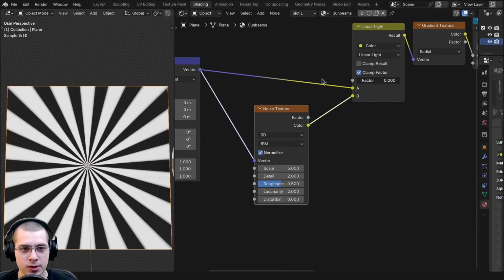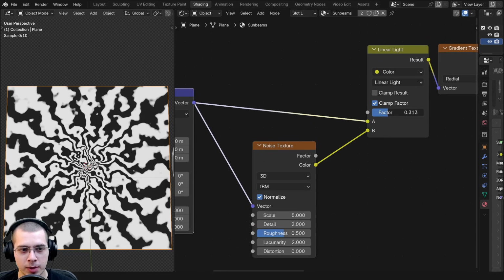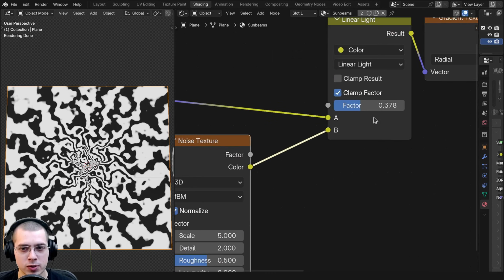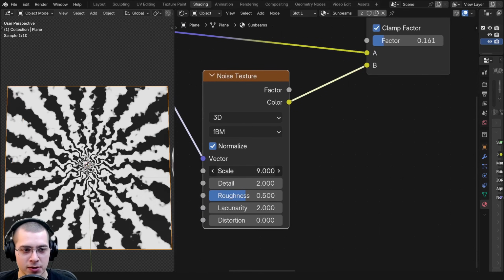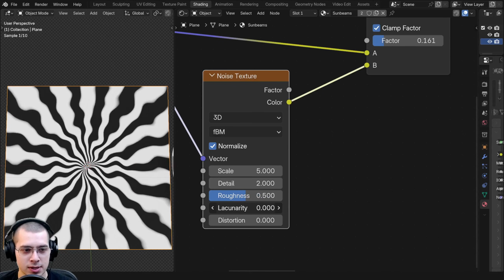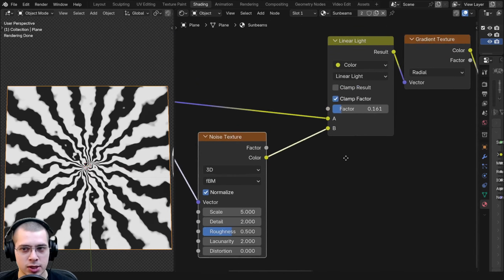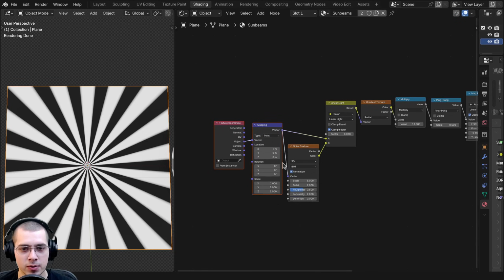So you can see if I turn the factor to 0, it's using the mapping, so it's not distorted at all. But then as I drag up the factor more and more, it's using more of this noise texture. So this way we have a factor value to control the distortion. And then you can also change lots of things like the scale of the noise and the detail, the roughness, the lacunarity, and the distortion, just to change how that looks. But I'm just going to turn the factor to 0 so that the default value is 0.